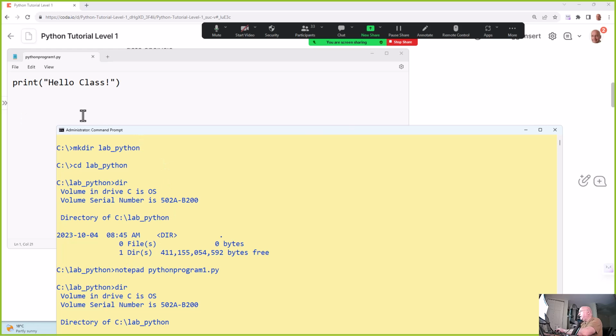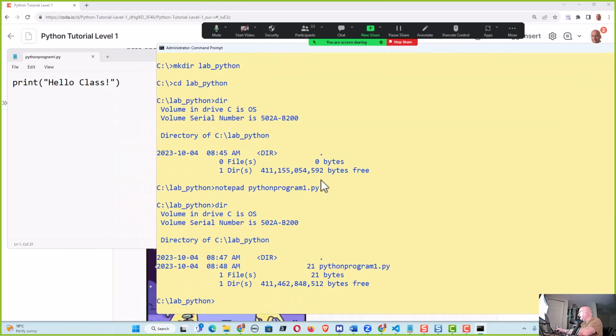And if I type a dir listing, I now see that my program is right there. And I could use a DOS command called type if I wanted to check what's there by dumping it out to the command terminal. Say type python, p-y-t-h.